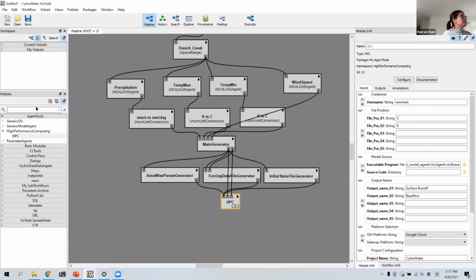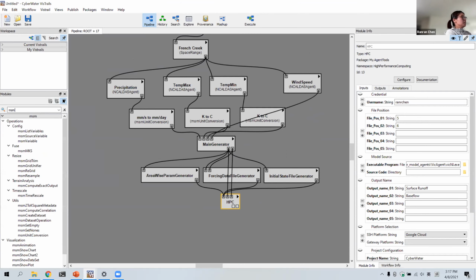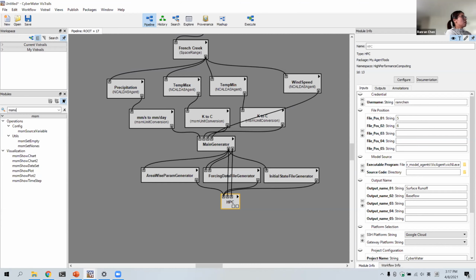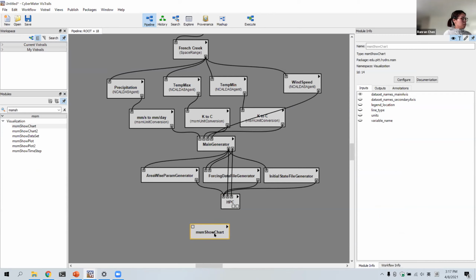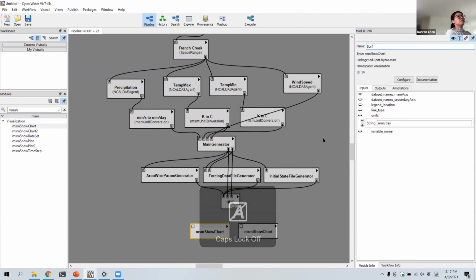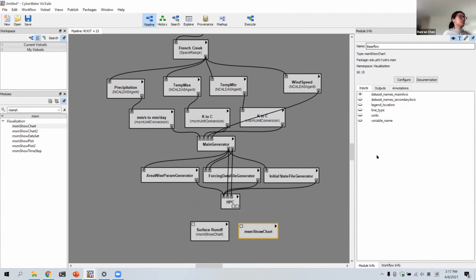In order to plot the result, we also need the show chart module here. We are pretty familiar with this module so that we can give it units, like millimeters per day. This one is for the surface runoff. And this one is for the base flow. And the unit is also millimeters per day.